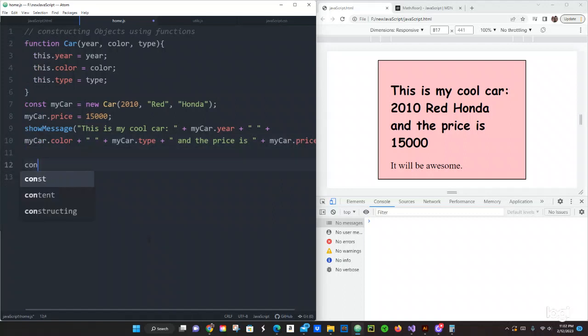Okay, and also what we can do here, we can create more objects. So we can say const myCar2, right? And then we just say equal new Car, and then we can just switch over here. Let's just do Car 2015, comma, we're going to say yellow, okay, comma, and then we're going to say Corvette right here, okay.